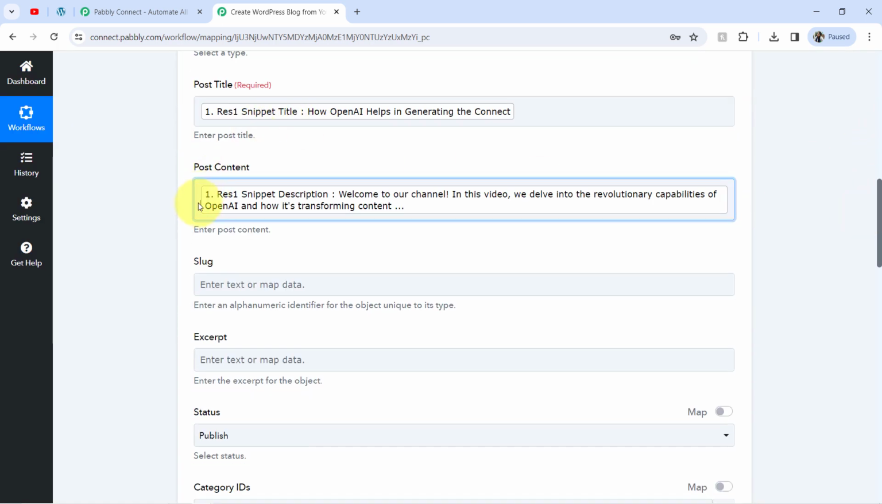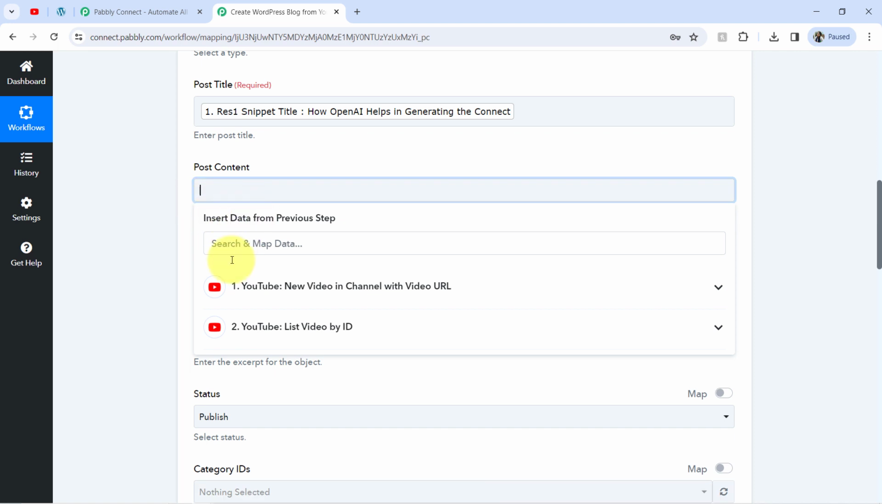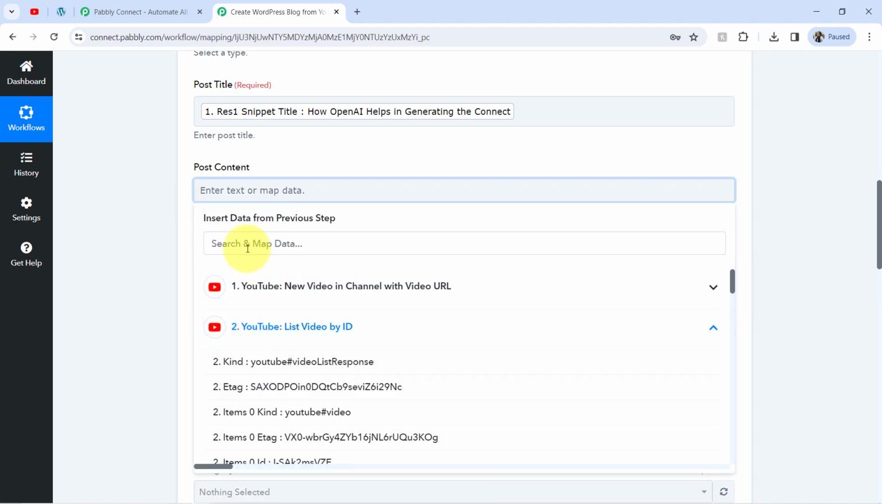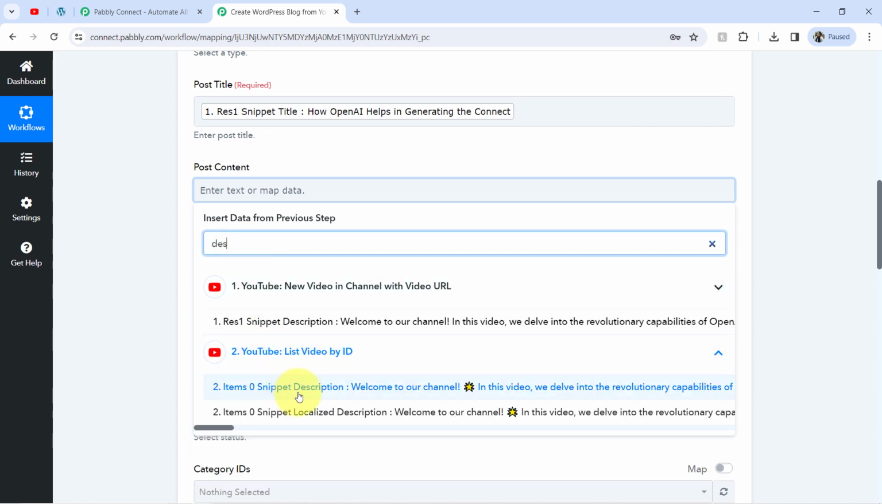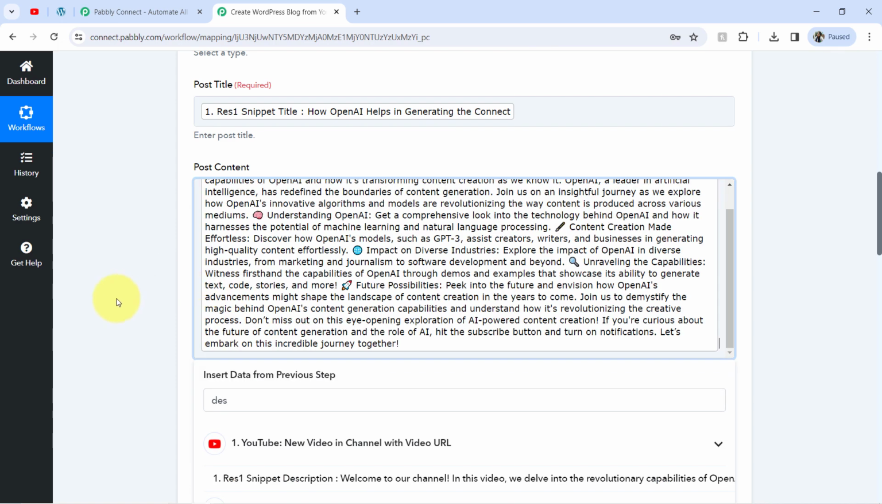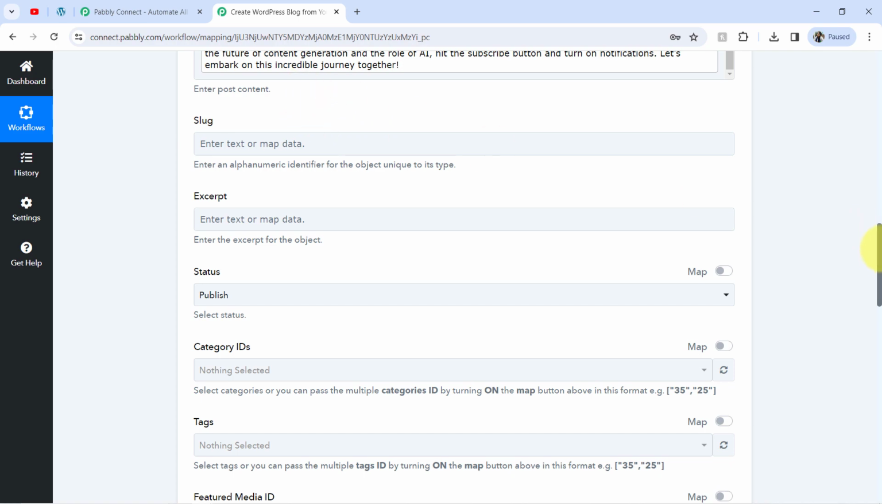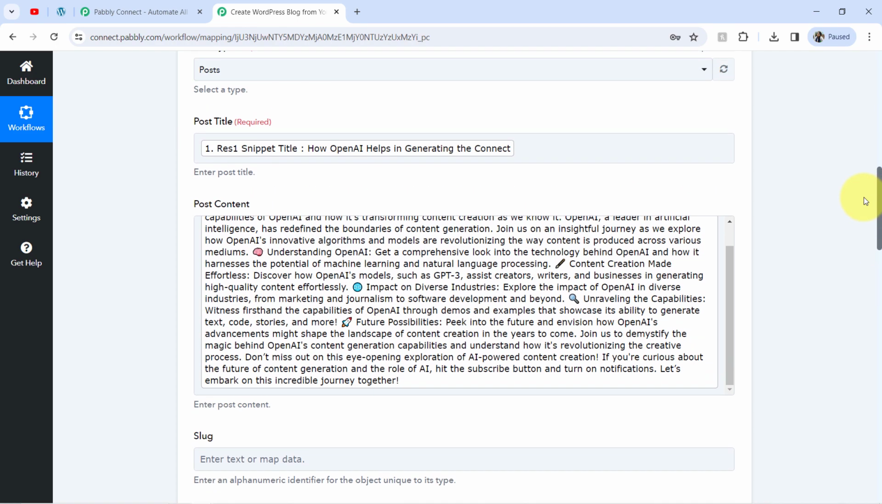Okay, make sure that you map the description from the second YouTube step, not from the first YouTube step. Okay, so searching for the description, and here we have the description. So in this way I have added the title as well as the description.